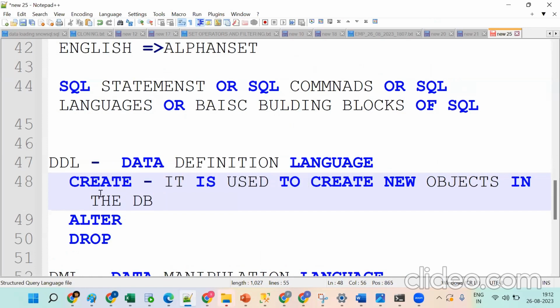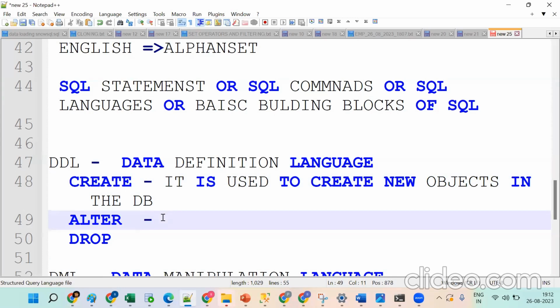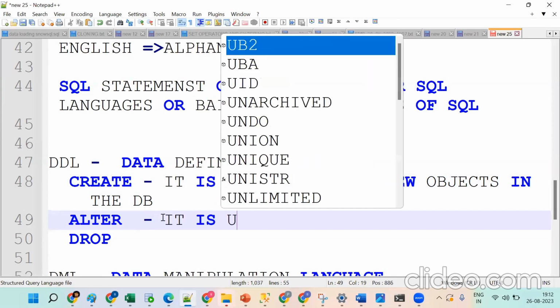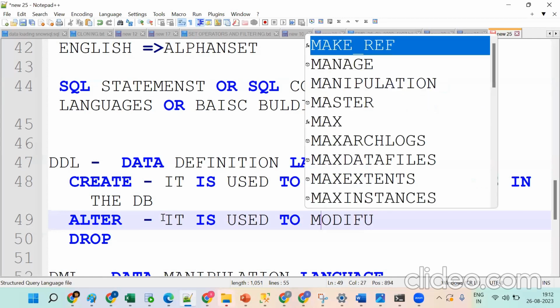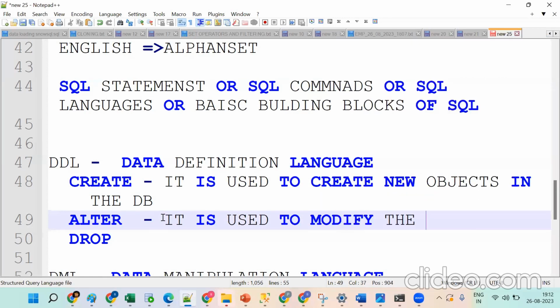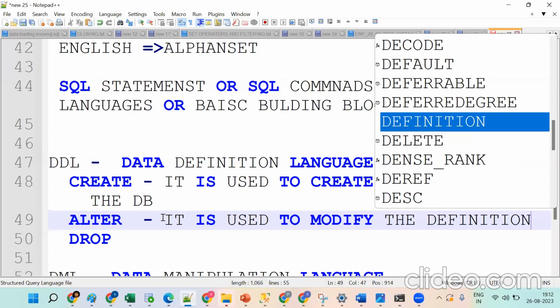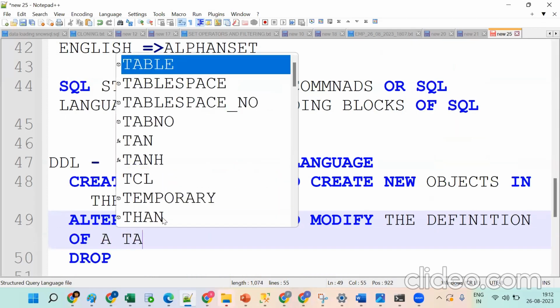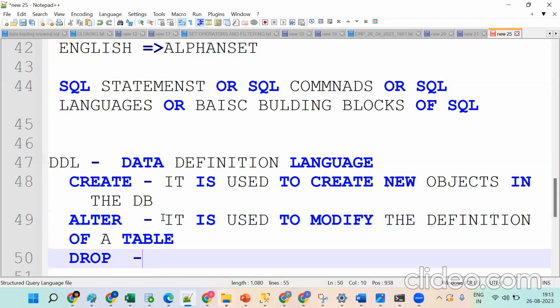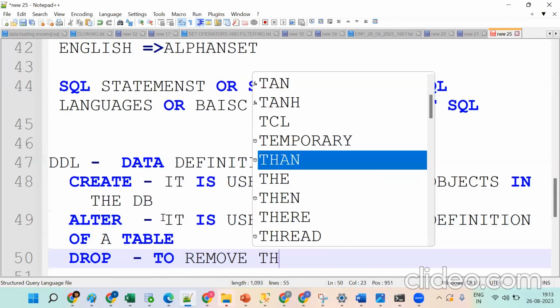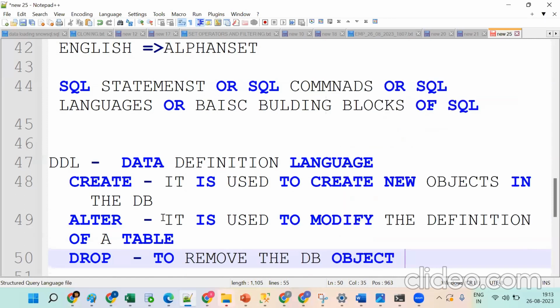We'll see slowly. Create is used to create a new object. What will alter do? Alter is used to modify the definition of a table. And drop is used to remove a database object.